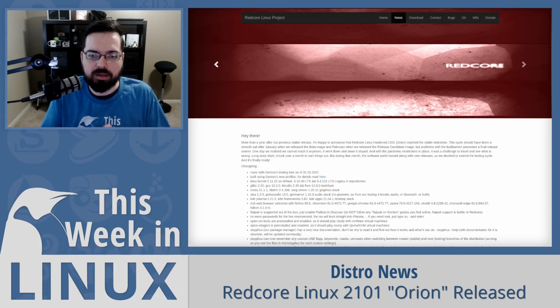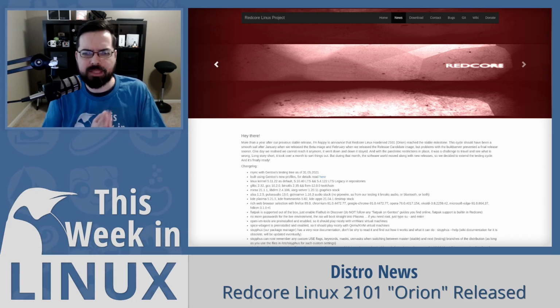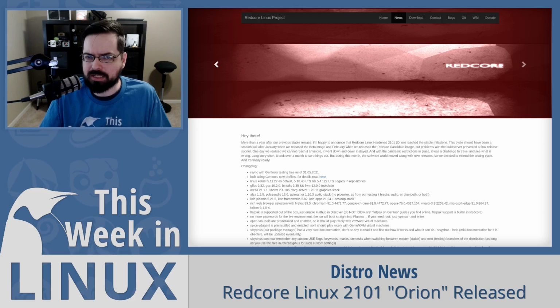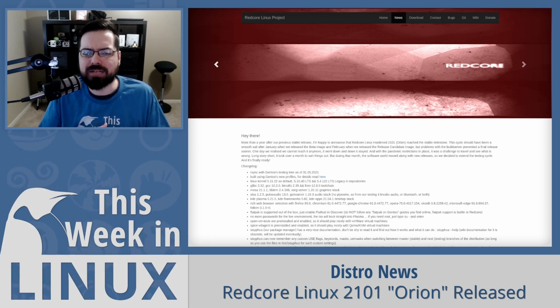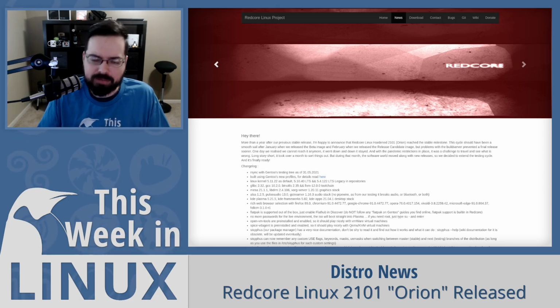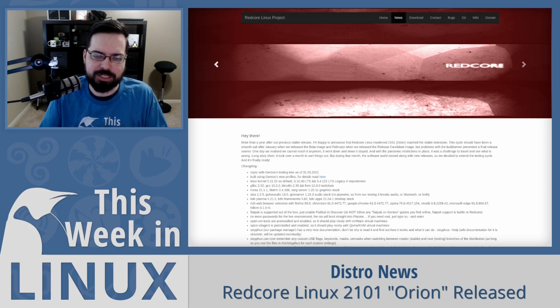So I'm fairly sure this is the first time that Redcore hasn't had the ability to do upgrades, but they do say they recommend a fresh install. And they even say, and I quote, "Seriously, don't even attempt it, as it will break the system." So worth noting that. If you were using the beta version of this, the 2101, then you could update from that. But otherwise, consider a fresh install.